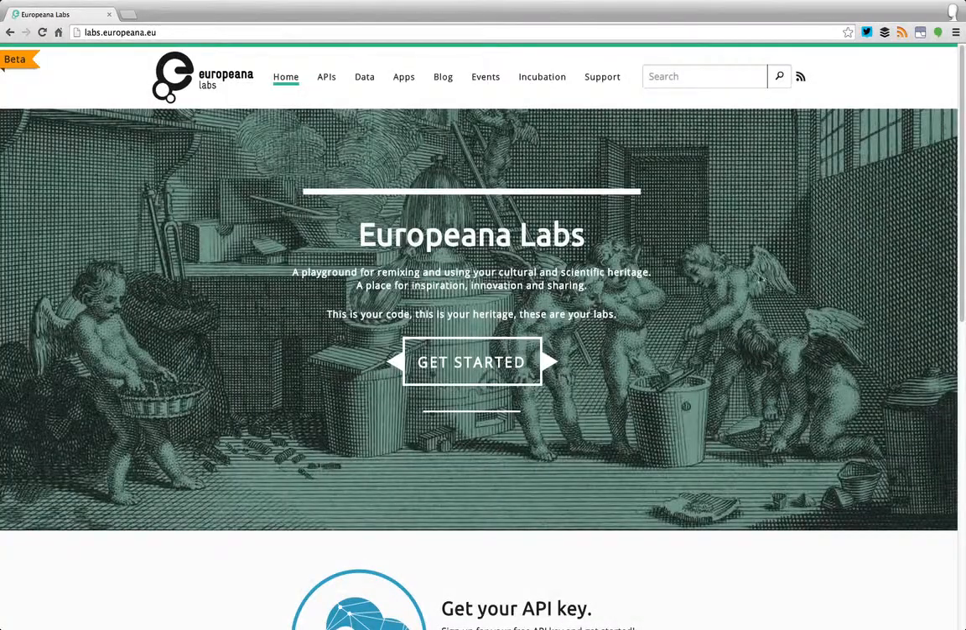So, Europeana Labs, this is where we showcase our data, we demonstrate the inspiring things that other developers have done, and we also provide all of the documentation that will allow developers to get started very quickly in using the API and accessing the content. In the site we have data sections here.